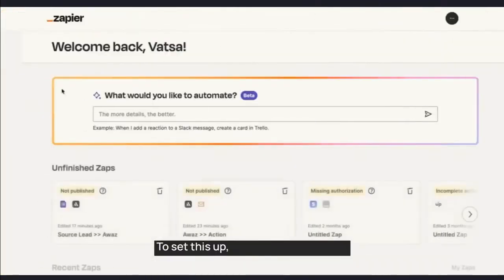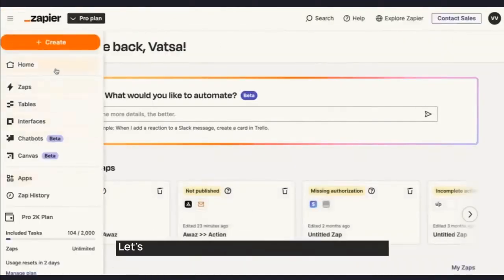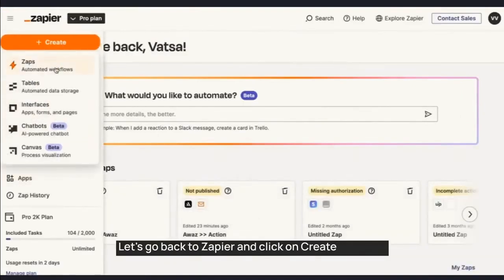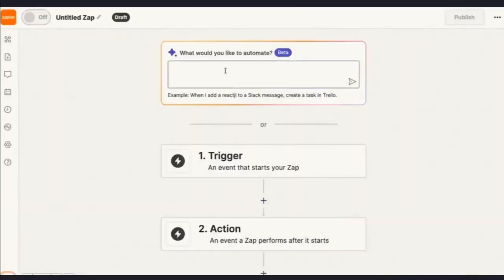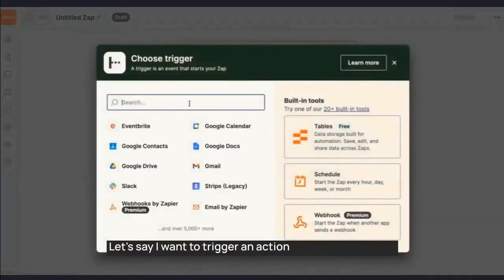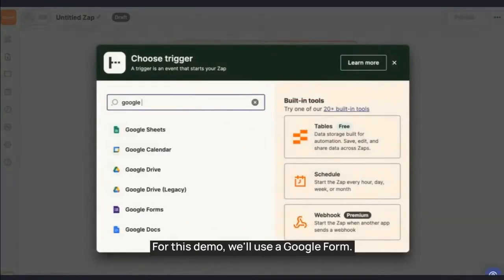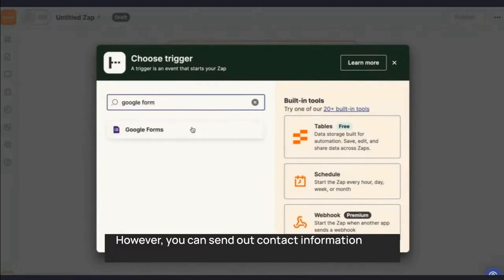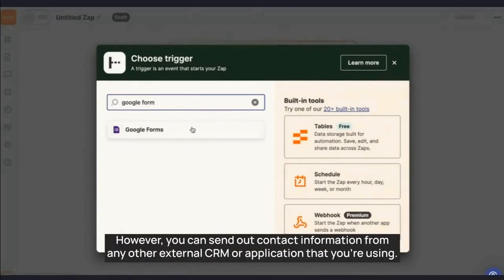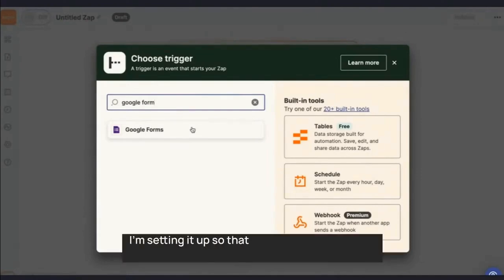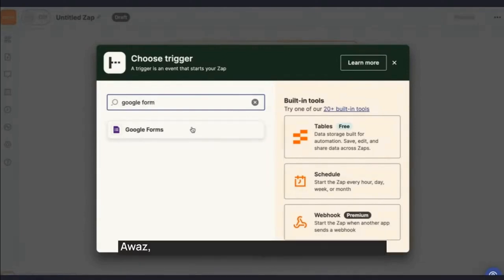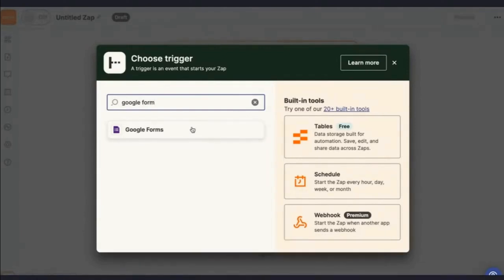To set this up, we'll create a new Zap. Let's go back to Zapier and click on Create New Zap. Now, let's say I want to trigger an action from a Google form. For this demo, we'll use a Google form. However, you can send out contact information from any other external CRM or application that you're using. I'm setting it up so that anyone who fills out the form on my website has their lead sent directly to Awaz, and I want an agent to call that specific lead.